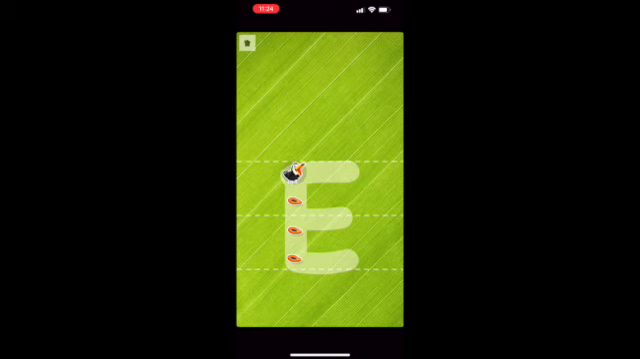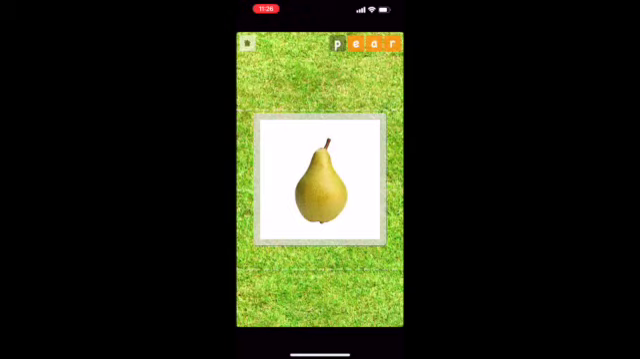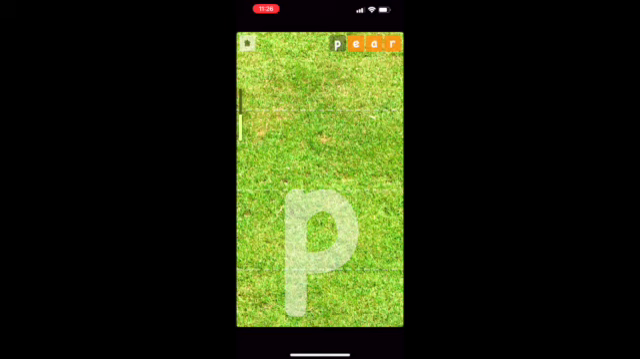You can finish the rest of the letters by yourself. After you finish your uppercase and lowercase alphabets, if you still have time, you can go into the bottom category on the Little Writer app where it says words, and you can click on that, and it will give you a picture of an object. Our first one we're doing is a pear, so we're going to write the letter P.